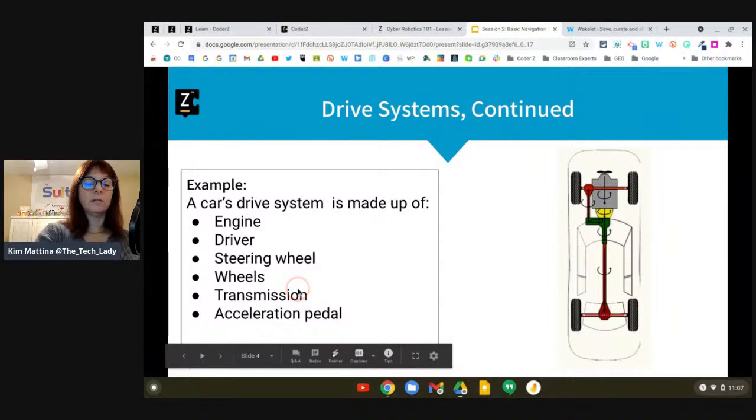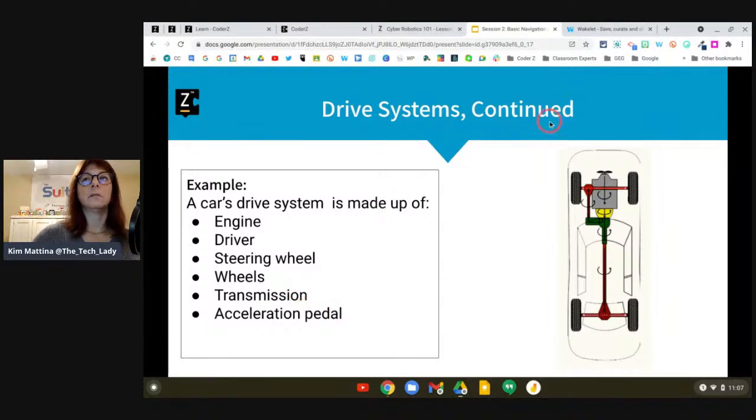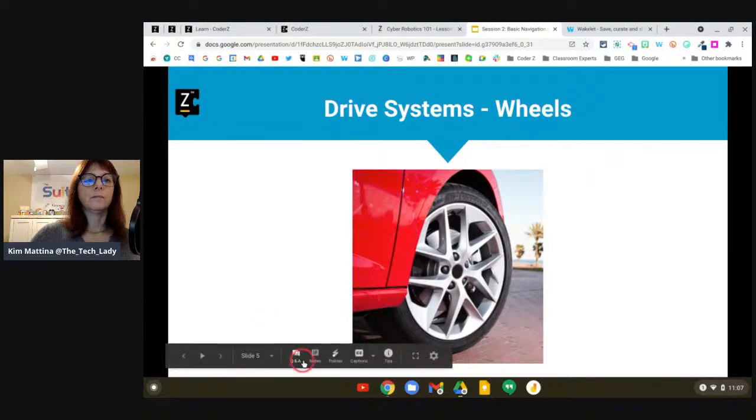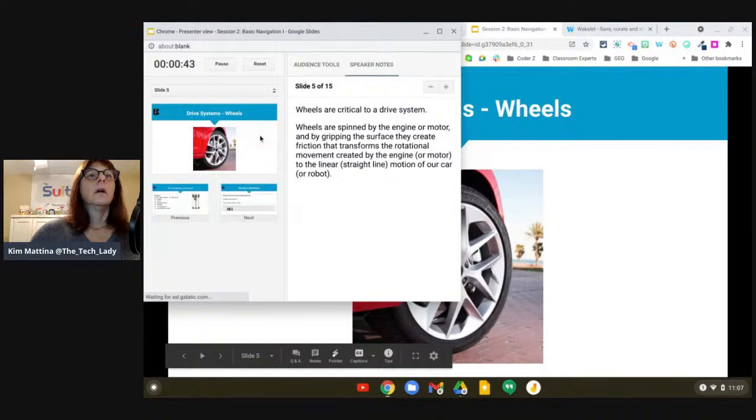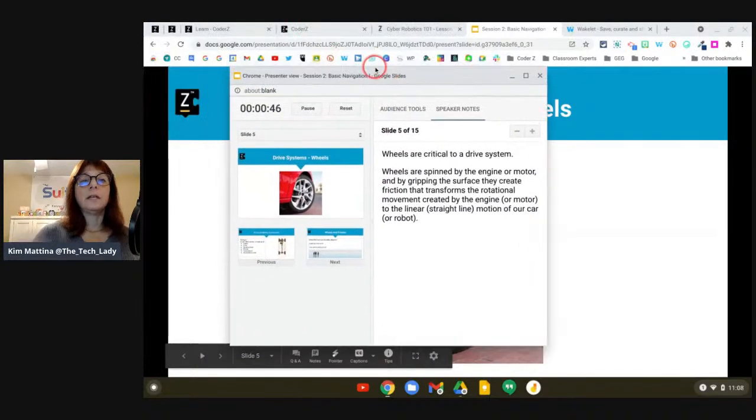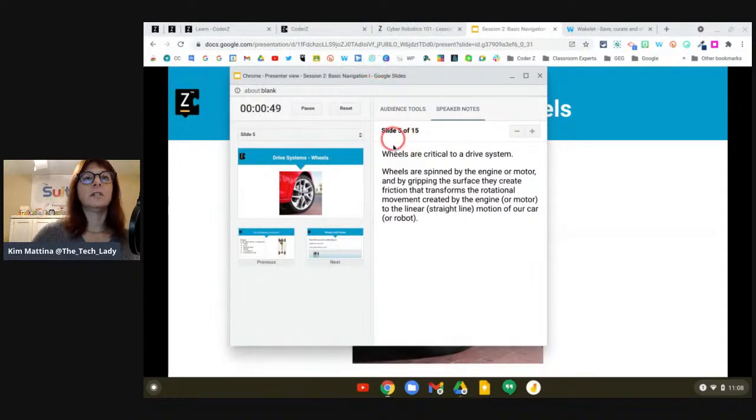What you can do is, let me escape out of this. Let me see something here I want to show you. Speaker notes, here we go. So you can see here that in this presentation on this slide, okay, CoderZ has provided you with the content and they're also giving you the speaker notes. So it's guiding your conversation through the speaker notes. So this is a great resource as well. You don't have to use the speaker notes to present the information. It's just there in case you need it.